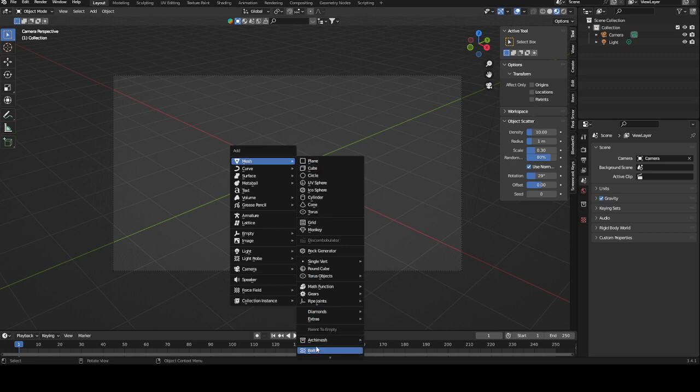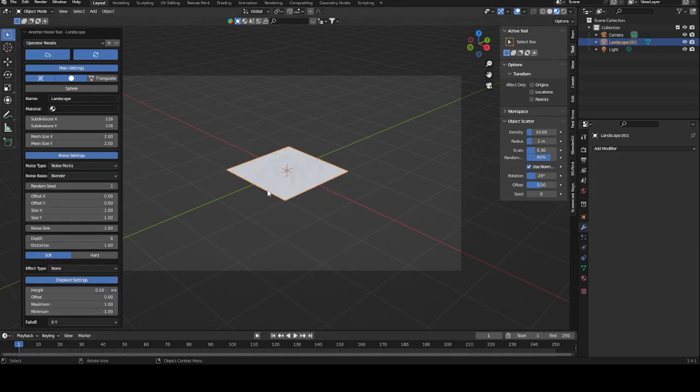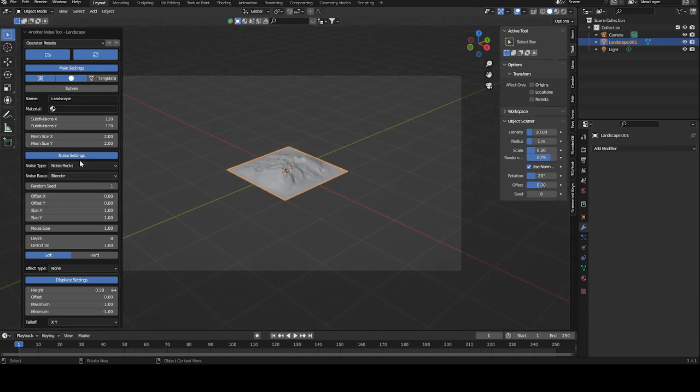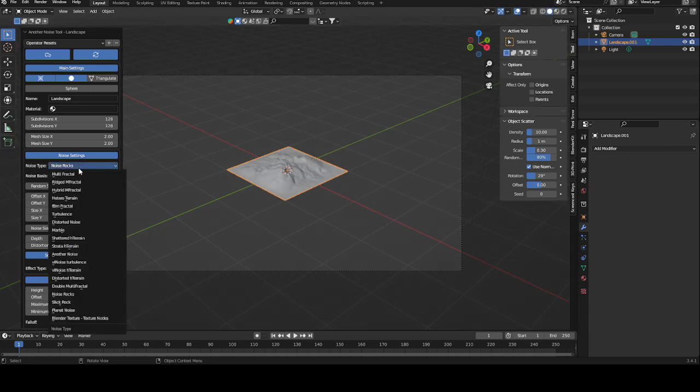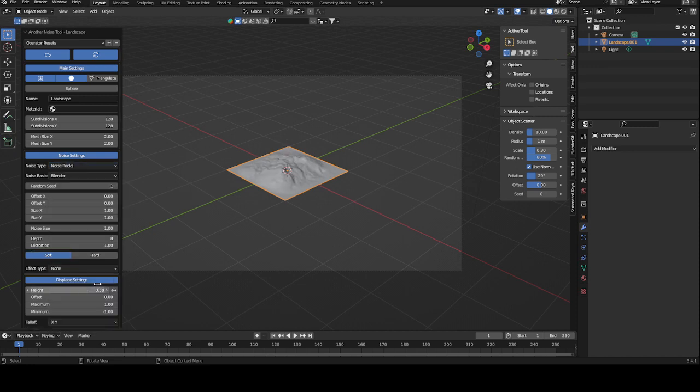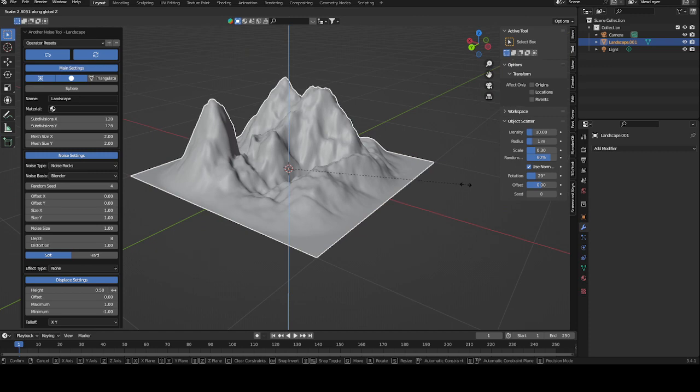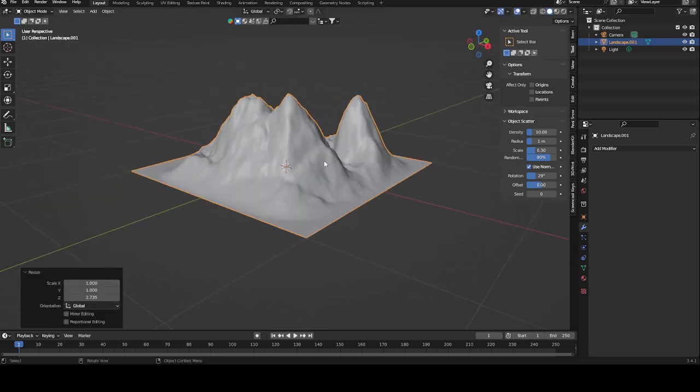Okay, Shift A. Let's get a landscape in here, and let's change into solid again, and then change this to noise rocks. It should be on multifractal. I probably will use a seed that I like. This one looks quite cool. Let's take this one. This one looks quite nice. Then just scale it up on the Z-axis or something like this. I feel like this could be a pretty cool mountain.